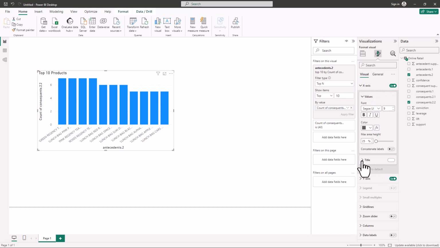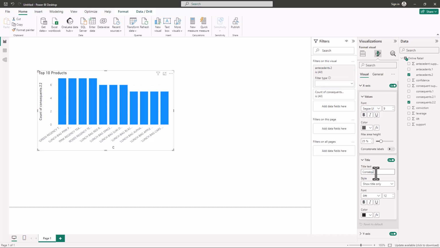I have the title here. The text is auto, that's why it just picks the name. So I can change this from auto to, let's say, consequence. Oh, sorry, antecedents will be at the bottom on the x-axis. Antecedents or products. You can write products, and maybe you call the other one derivatives, whichever one.